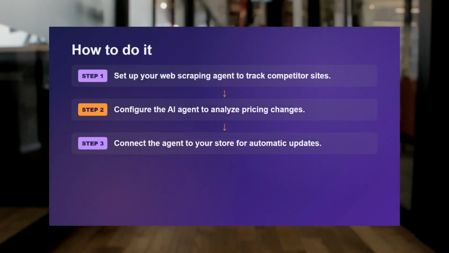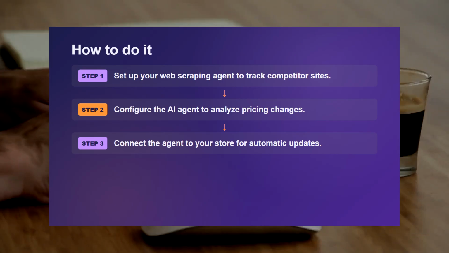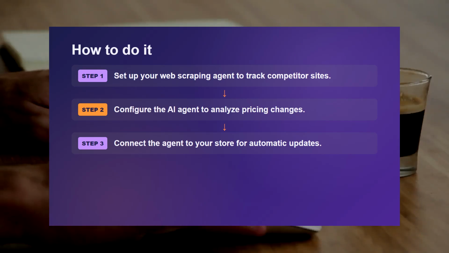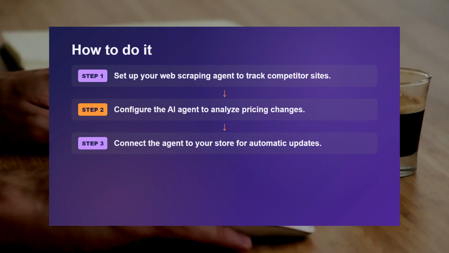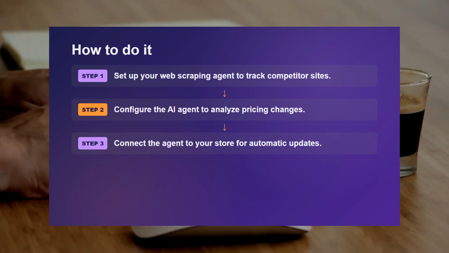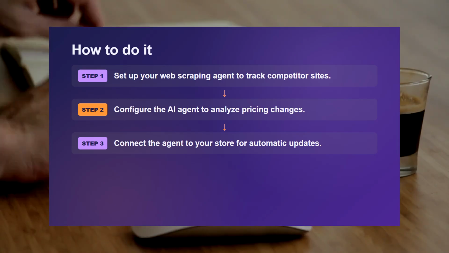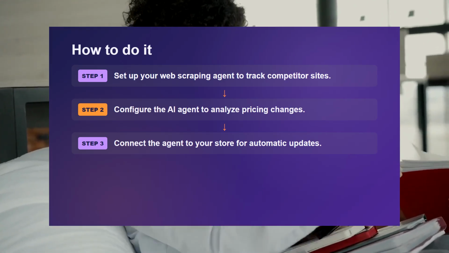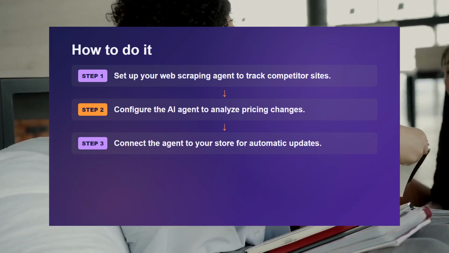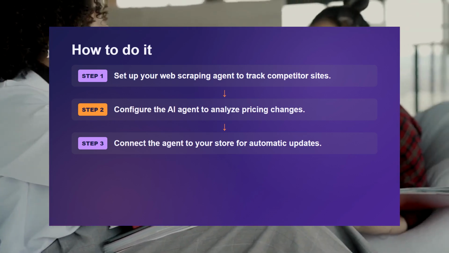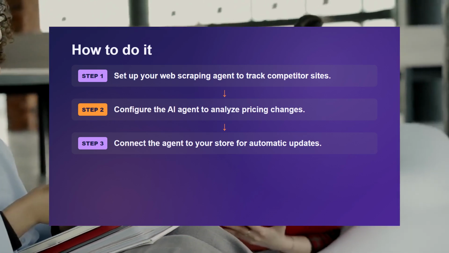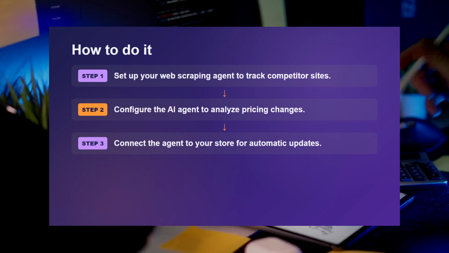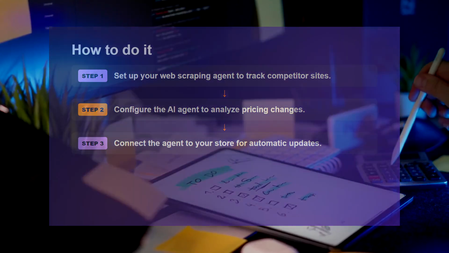Let's dive deeper into setting up Scrapy. First, you'll need Python installed. Then, open your terminal or command prompt and type pip install scrapy. This command downloads and installs the Scrapy framework onto your system. Once installed, you can create a new Scrapy project by navigating to your desired directory and running scrapy startproject price_monitor. This generates a basic project structure with all the necessary files.